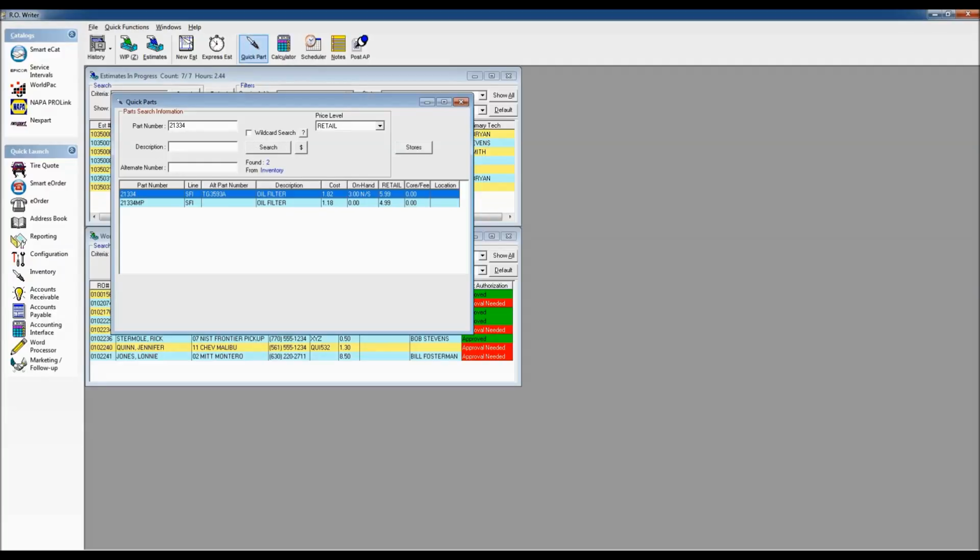And as it searches my master inventory, you'll notice that a 21334 with a line code of SFI is an oil filter with a cost of $1.82, 3 of them on my shelf, and then also $5.99 as my selling price. So how we manage the on-hand, the costs, as well as the selling price are all parts of today's conversation in terms of looking at managing your inventory.